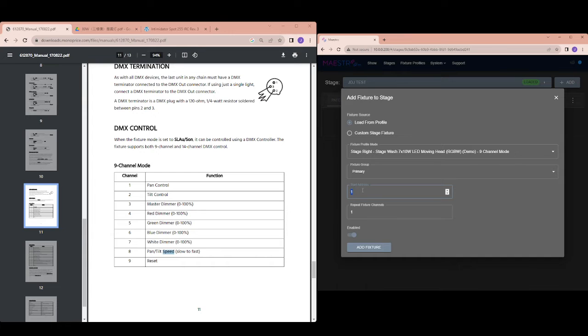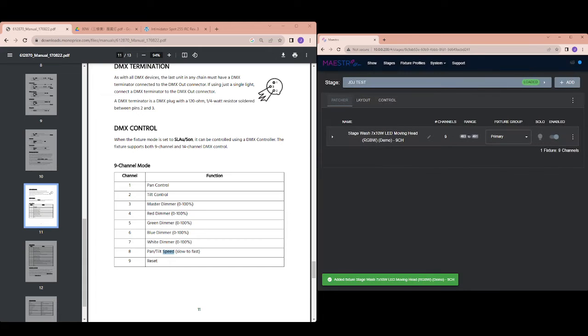With these fixtures, they are set differently, so I'm going to set them to their actual values. This first one is going to be 483. We're only adding one fixture to start. We will click on Add, and that will add the fixture into Maestro. And then we're going to add a second fixture following that same profile.